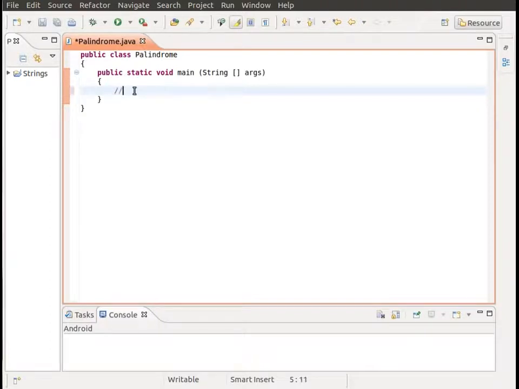So the definition of a palindrome is a word that is spelled the same way forwards and backwards. For example, the word level is a palindrome because if you start from the front, it is spelled the same way as it is from the back.